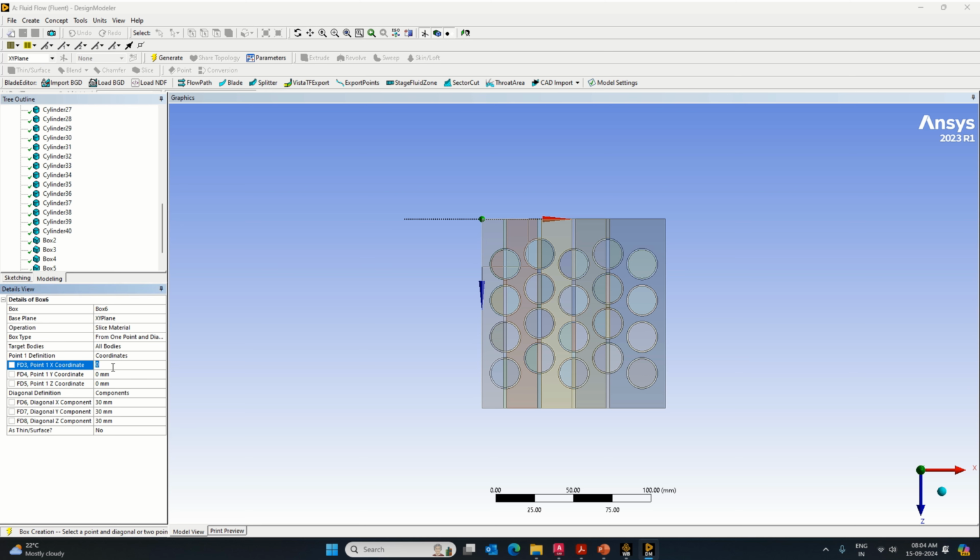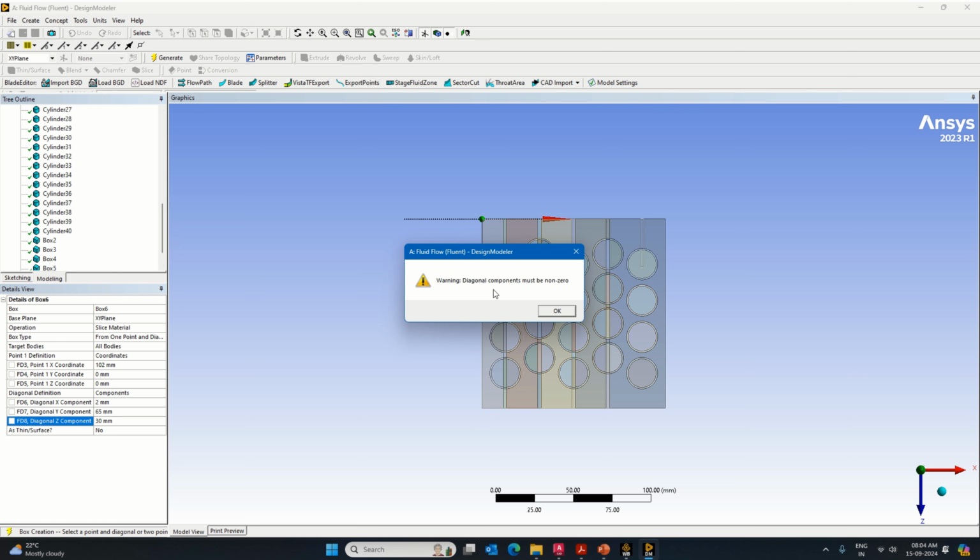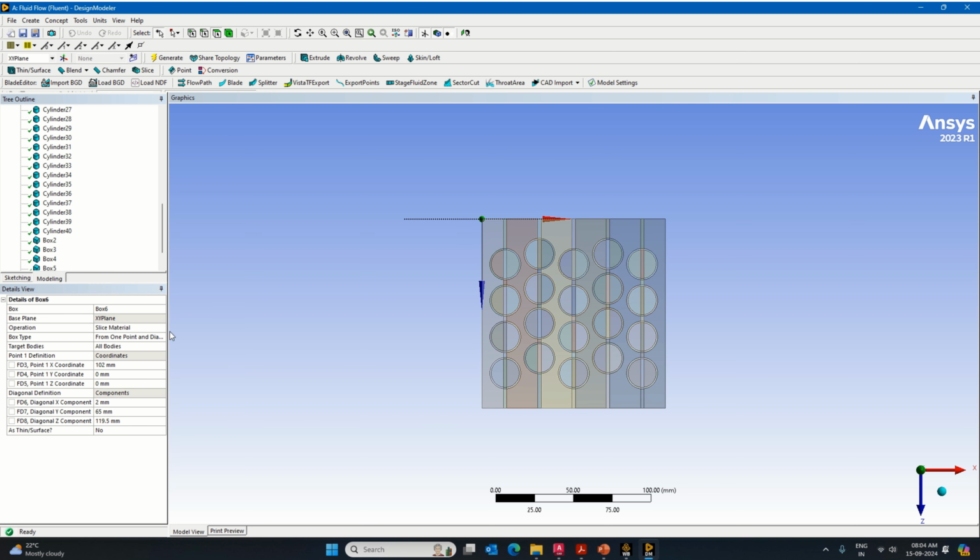So last one is 103, I will take it 102. So this is 2, this will be your 65, and this is your 0. So let's make, sorry, not 0, 119.5. So let's make it generate. So we have done all slice metal.